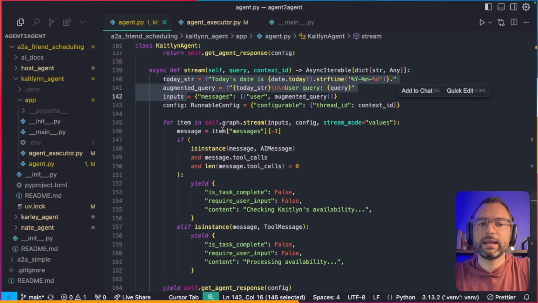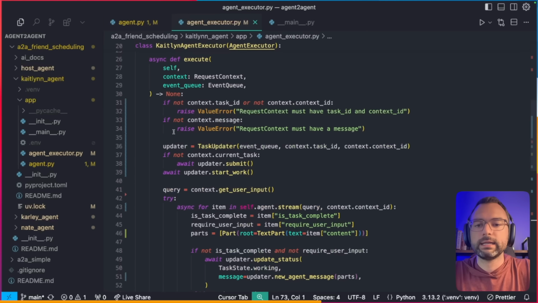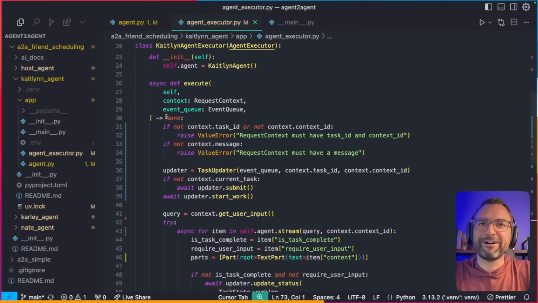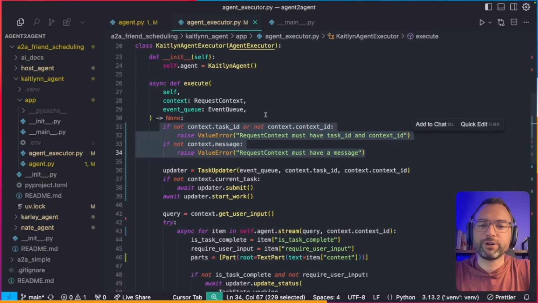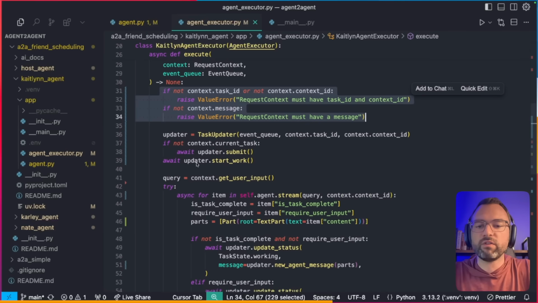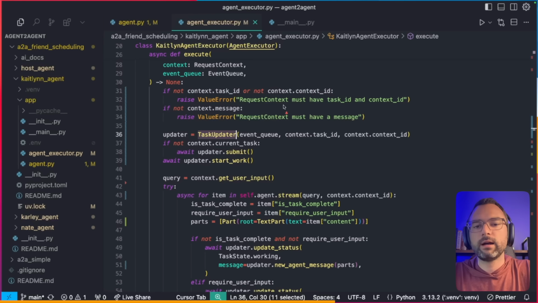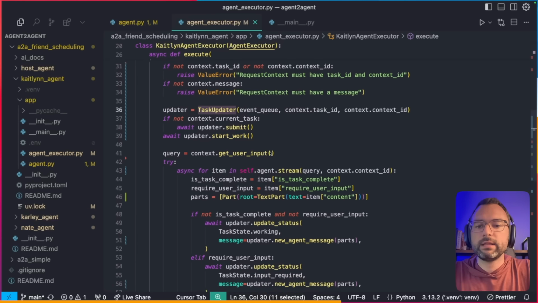Fantastic. So now we're going to hop over to Agent Executor. And if you remember, the most important function in Agent Executor is execute. So let's look at it. At this point, you should be able to almost do this in your sleep, where we're going to make sure we have access to our task ID, context ID, and a message. From there, we're going to work on creating our task updater with our event queue and all the other necessary parameters. Then we're going to submit the work and start it. We're going to take in the raw query.